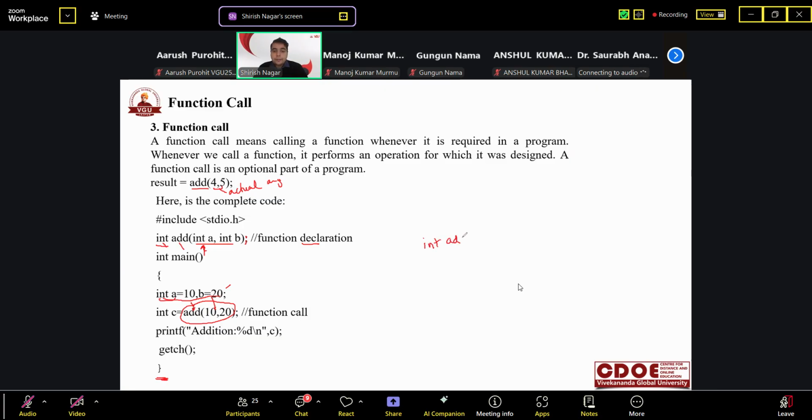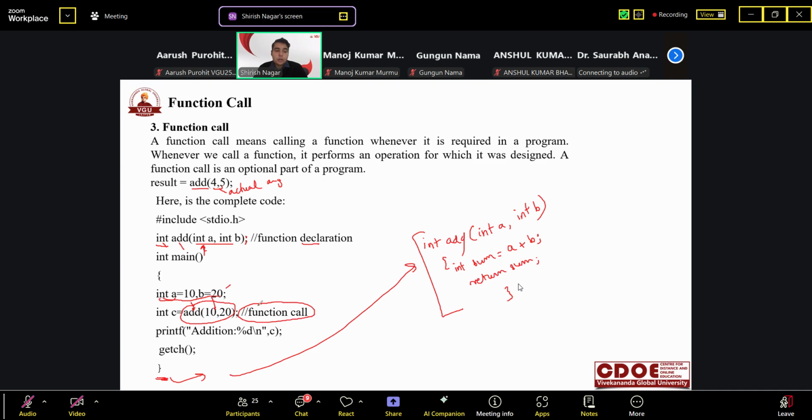Int add. So after this main function is over, we can write our user defined function. So int add, int a, comma, int b. Then let's say int sum is equal to a plus b, and then return sum. Such a code should be written as the function definition. So this is called function definition, which can happen below. Okay, here I am making a function call.